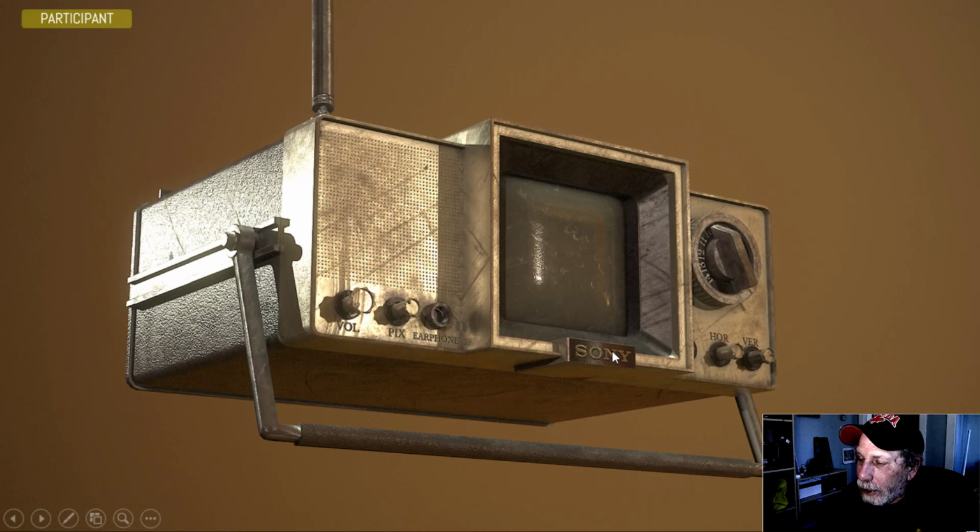Sony what exactly? Looks like an old radio almost, or a radio transmitter. I'm not quite sure exactly what it is, but we've got the dials, we've got the input, we've got what looks like a speaker panel over here and another dial. Really nice screen here, and the way the lighting is done.